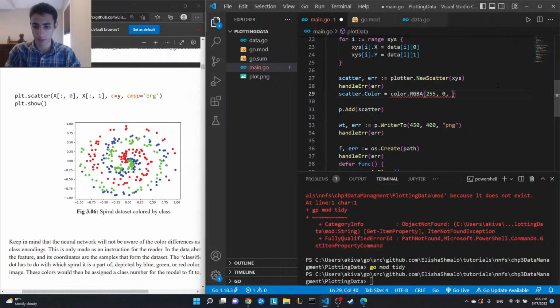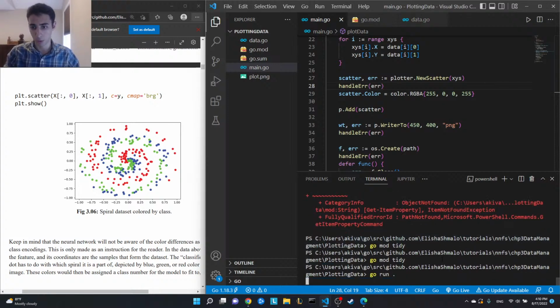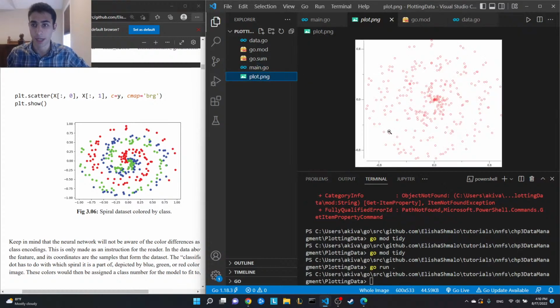255, 0, 0, 255. Excellent. So this will make the scatter plot red. Now, oh shoot, go run everything. So now, the only problem is the entire scatter plot is red, which we don't want. We want only certain parts of it to be red.